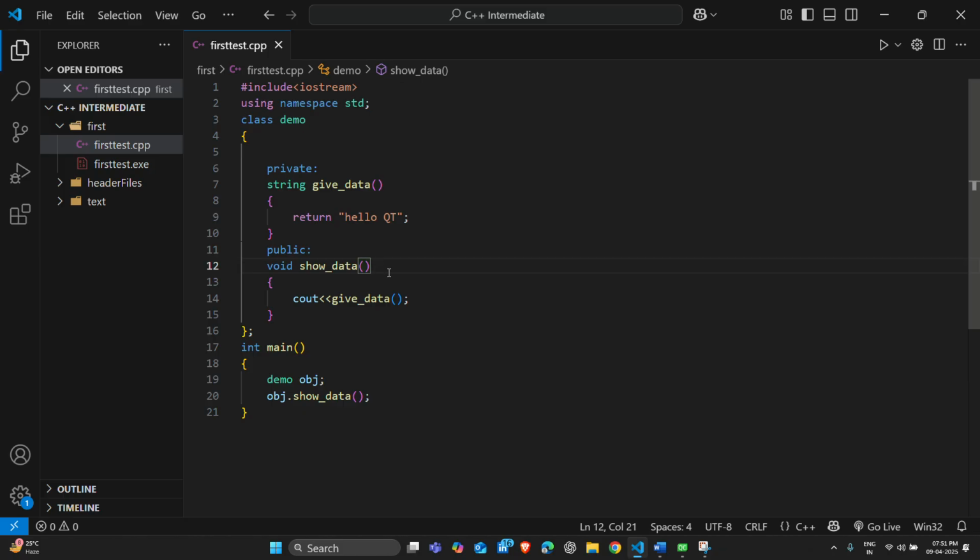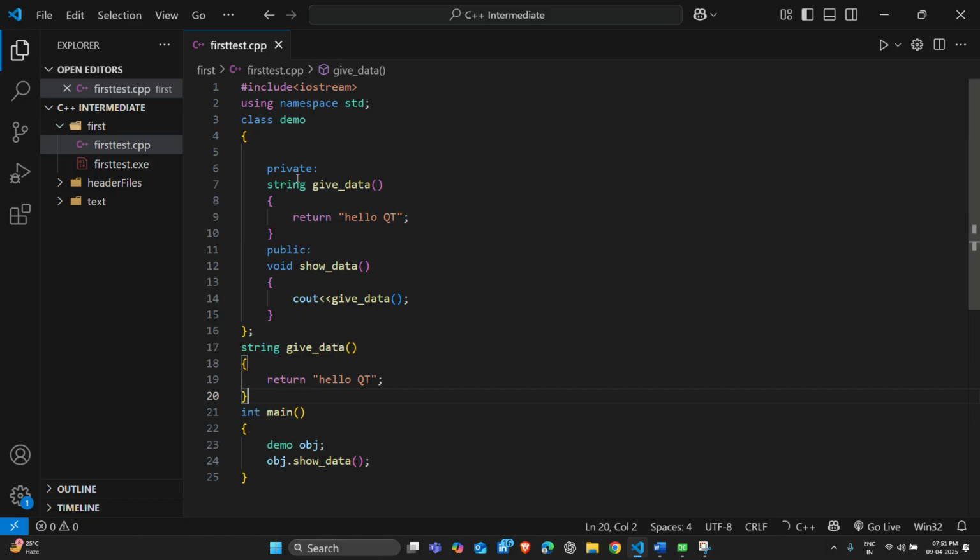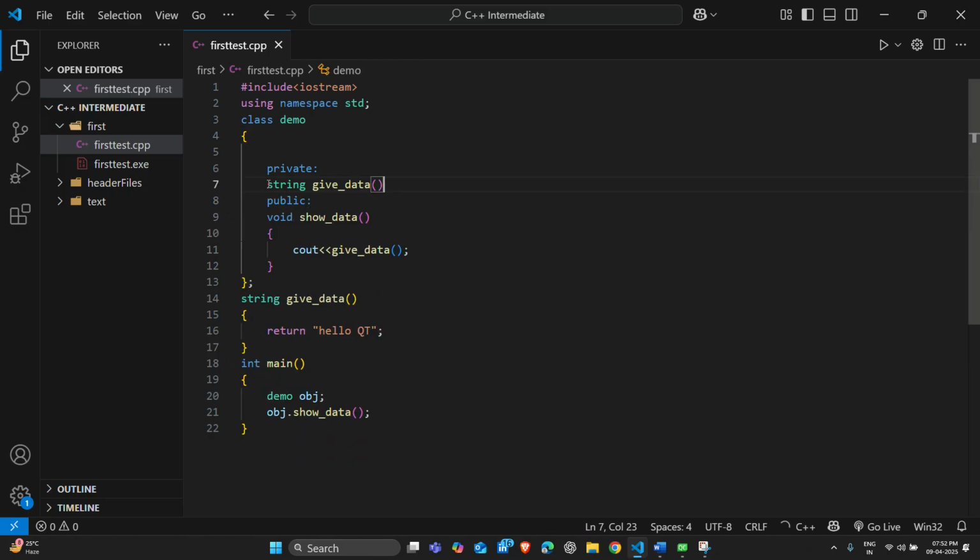But there is another method. We can also define this function outside of the class definition. How do we do that? We actually use the scope resolution operator. So if I take it, copy, paste it outside the class, and right here I will remove its definition. Actually I'm just prototyping it inside there. I take both of the functions outside of the class.